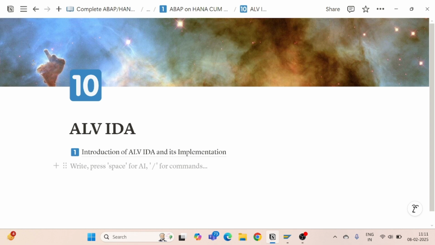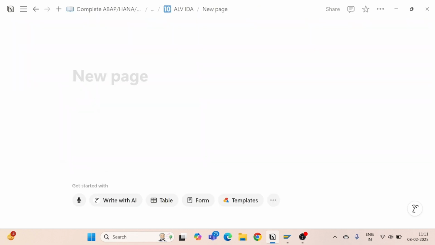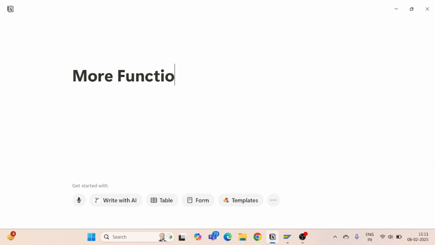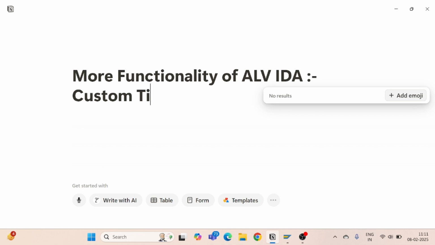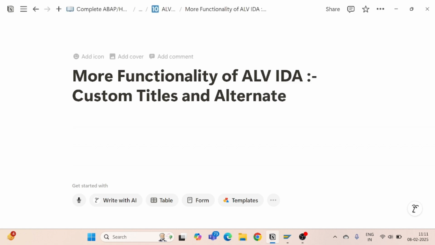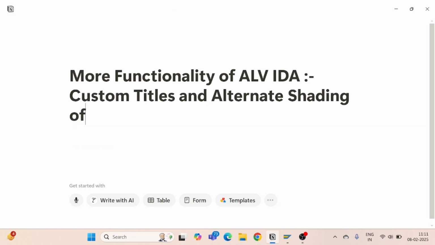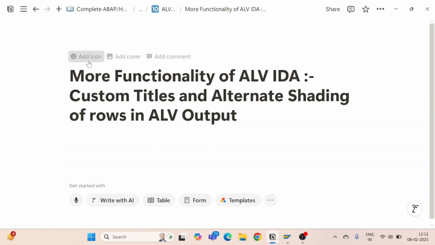So in this part we are going to see some more functionality of ALV IDA. We will see here two main features: custom titles and alternate shading of cells or rows in ALV output. Okay, we are going to see that particular functionality here.